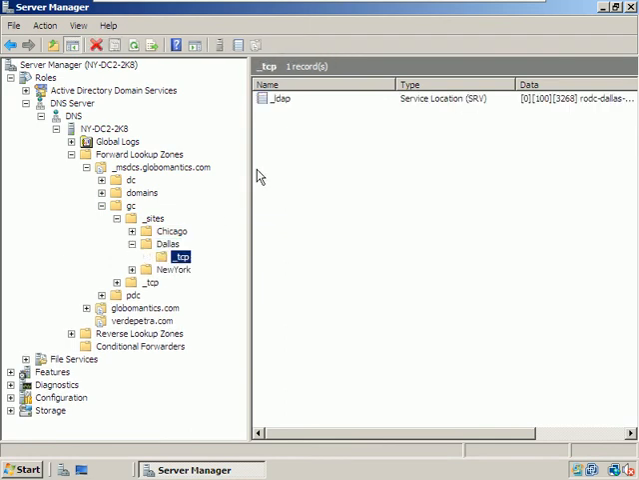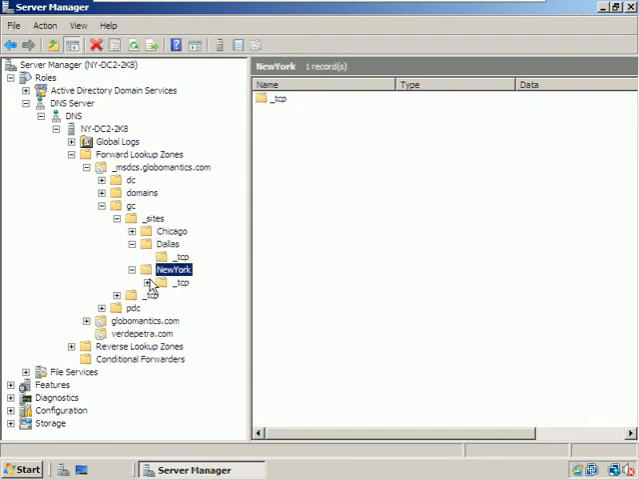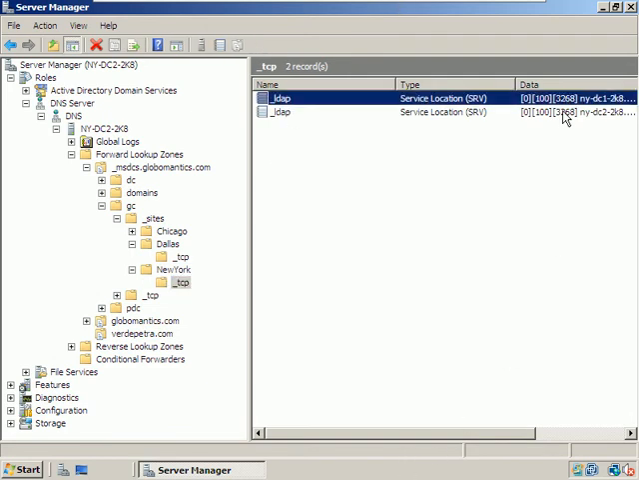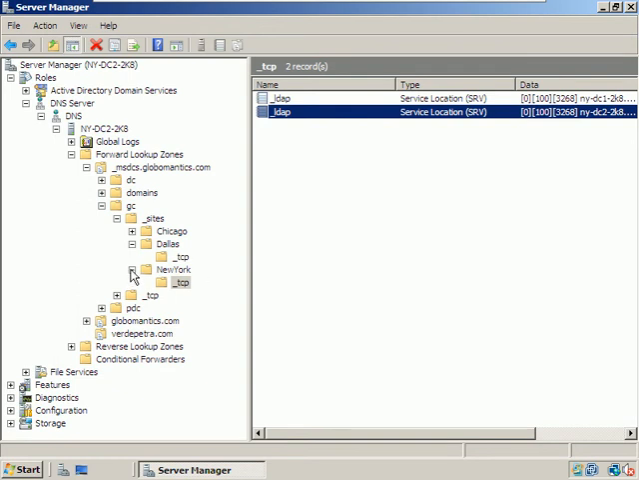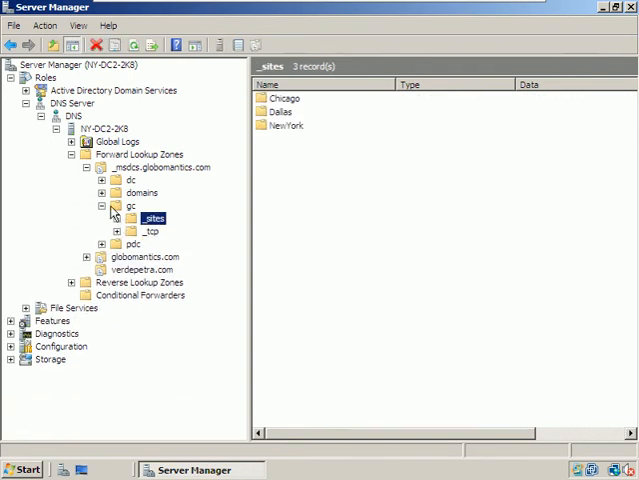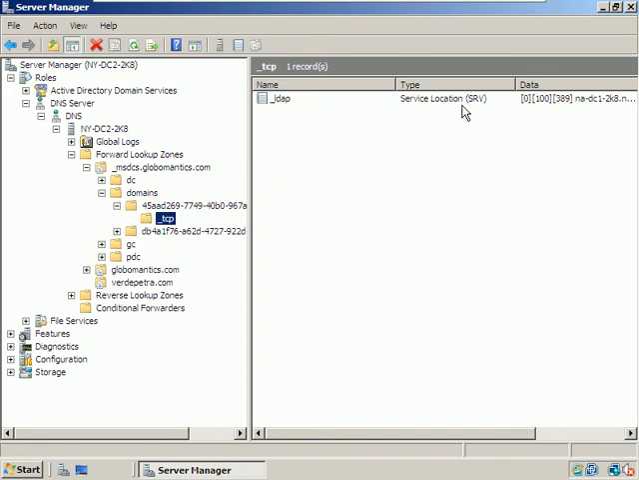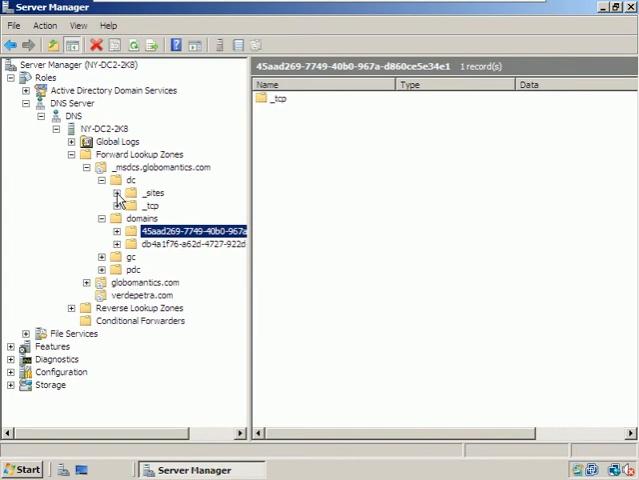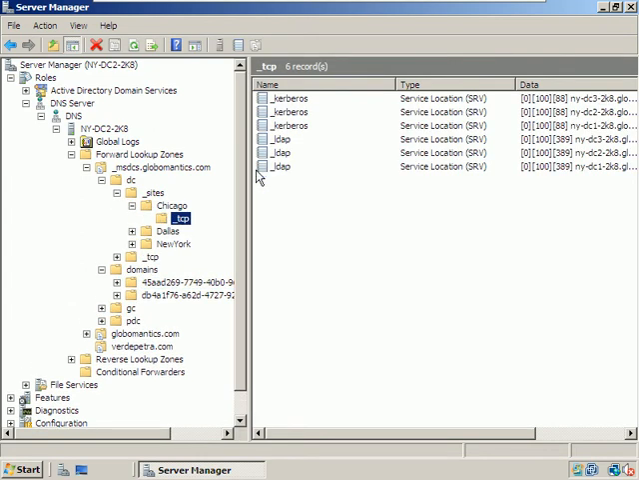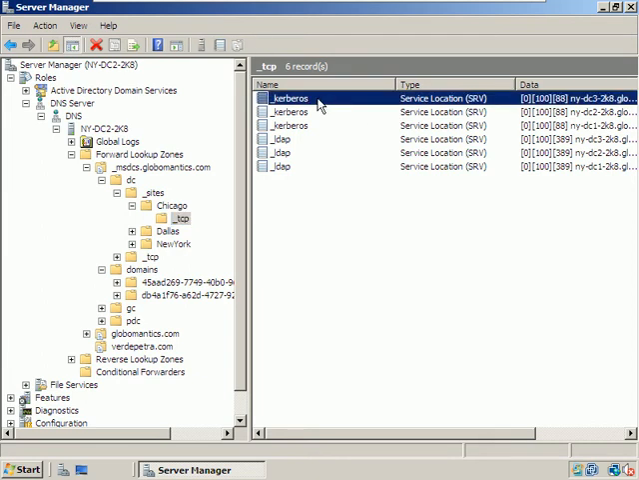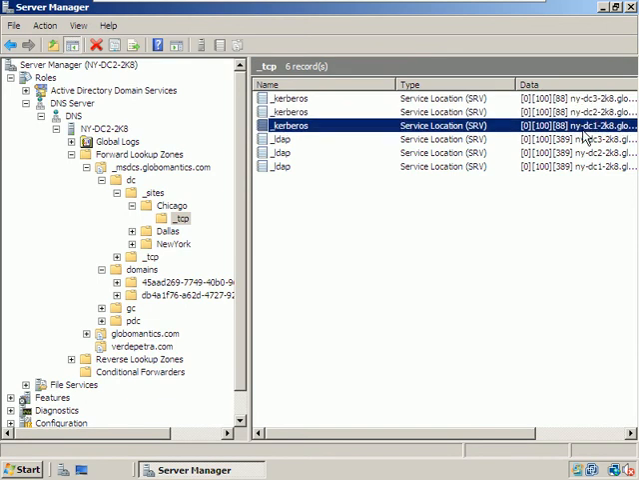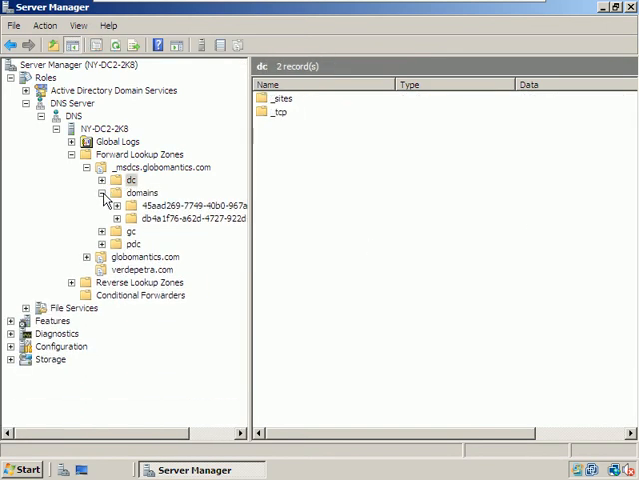Same thing for Dallas. We have an LDAP service running for Dallas and also for New York. And it looks like for New York, we have two of them running here, NYDC1 and NYDC2. If we go into domains, we can see similar stuff. Here are SRV records for the domains, and for the domain controllers, here we have domain controller services. Here's a Kerberos authentication service being offered by DC3, DC2, and DC1. So those are SRV records.